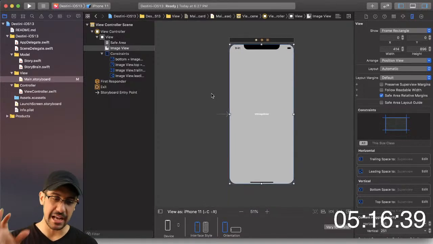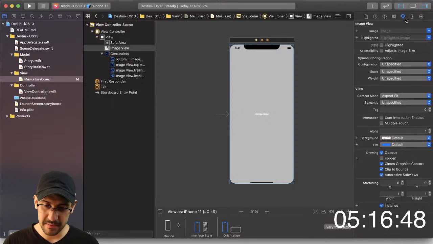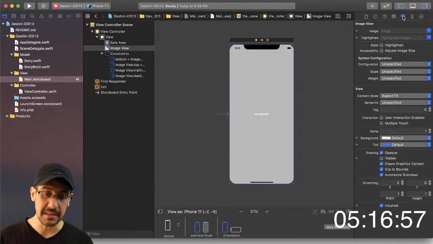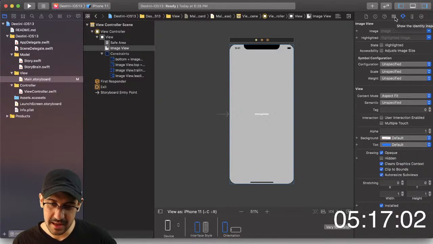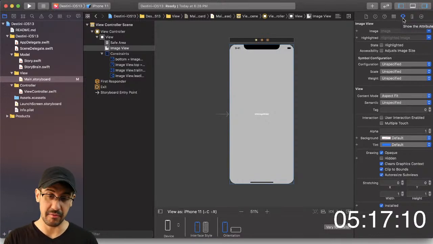All right, so now I want to actually put that picture that was in the assets in this image view. So how do we do that? It's going to be one of these inspector buttons. What's this called? The attribute inspector? I'm trying to hover over it, but it's not telling me what it's called. Identity inspector, and the next one, attributes inspector. Good. Okay, so this is the attributes inspector. This allows me to inspect the characteristics of what I have on the screen right now.